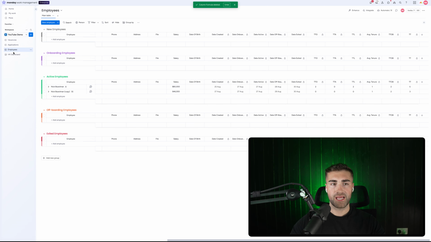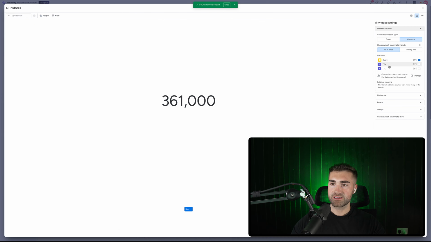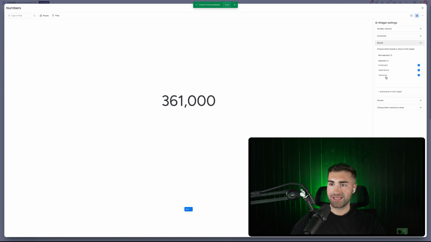Average tenure. Go to HR dashboard, create one more widget. It's going to be in numbers. I'll put it up here for you. So then we go 3-dotted button, settings, and then the board that we want is the employees board.